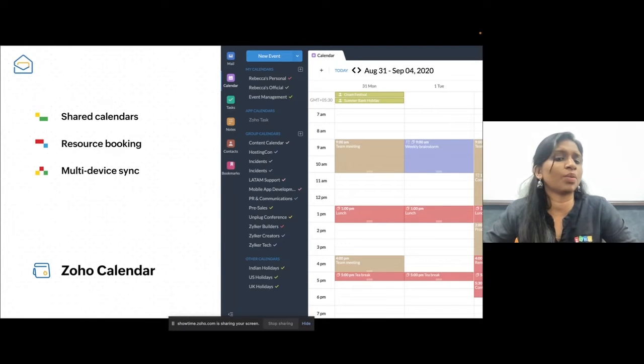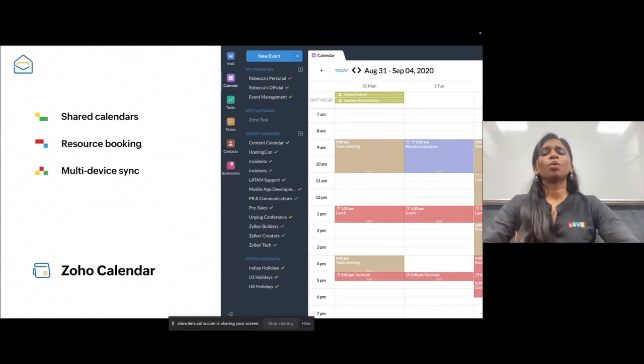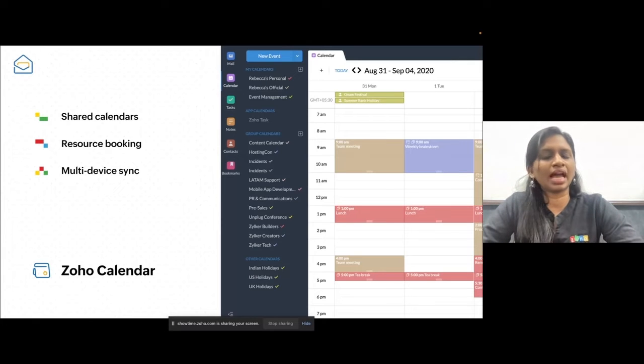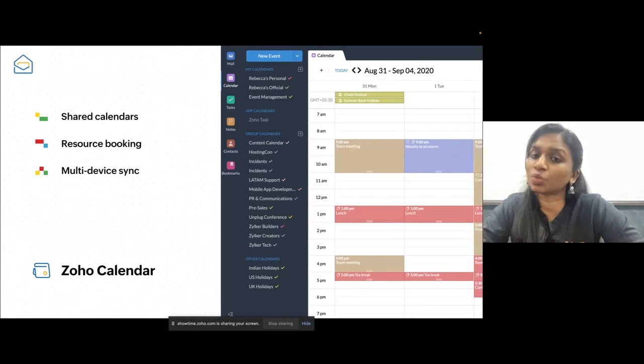And moving on to the next thing, which will be multi device sync. That will be the last thing we'll be seeing about Zoho Calendar. It is normal that we will not be having our laptop all the time with us, right? In that case, you will want to sync your calendar in multiple devices. Multi device sync allows you to do just that, where you can track your events, conferences, and meetings from any device you have synced it with. And you need not have the laptop all the time with you. So that's about Zoho Calendar.